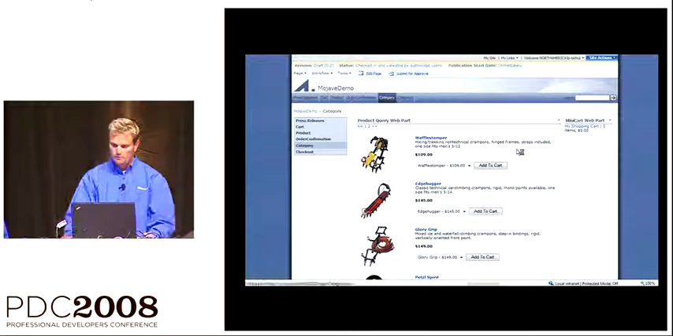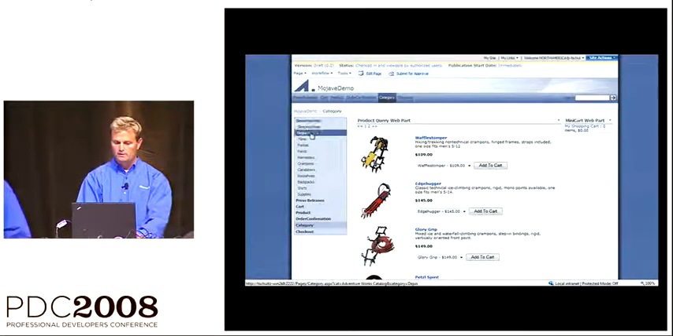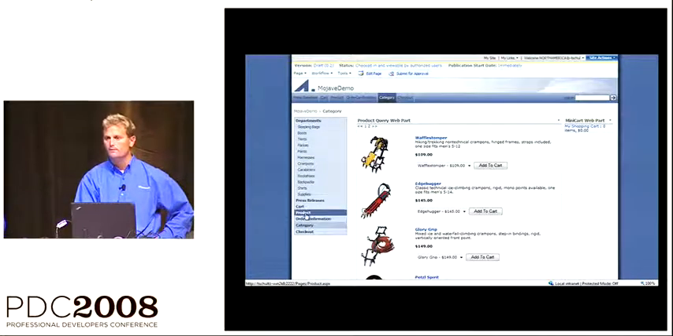Okay, let's go back. Let's rerun the page. Bam, there you go. I just added, there are the departments right there. The plug right in. And it's aggregated together with my existing SharePoint sitemap.